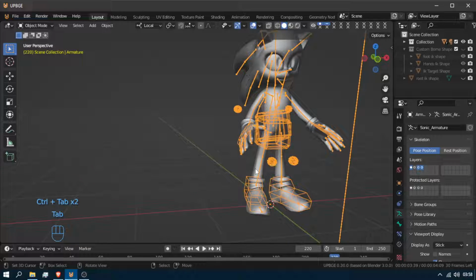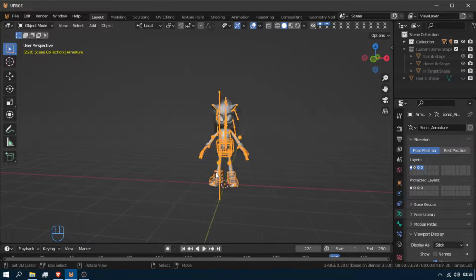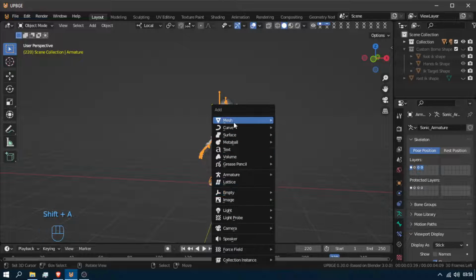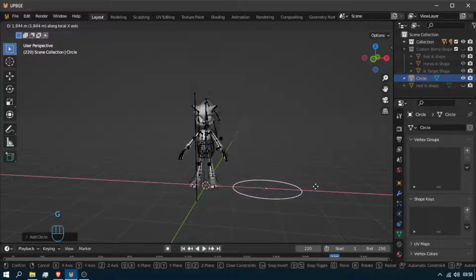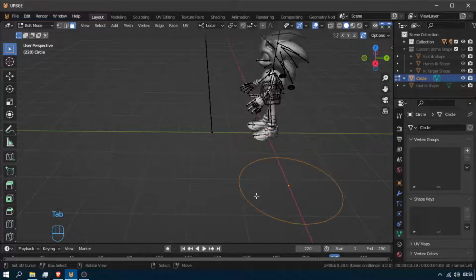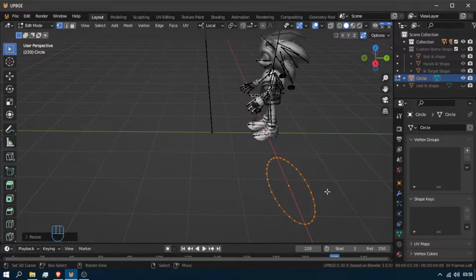Control Tab, and I remember I still have this, but don't worry about that. We're gonna need three new shapes. Okay, Shift A, Mesh, and for that one I'll use circle. Tab into edit mode. Make sure you're in vertices. Hit A, scale it down.